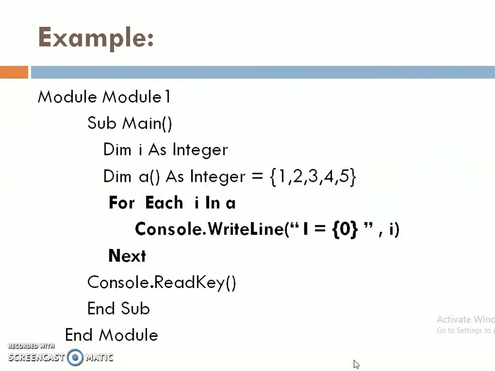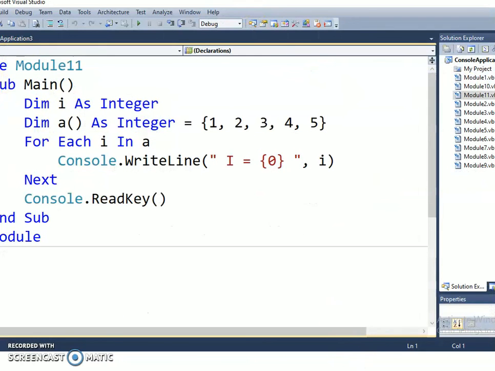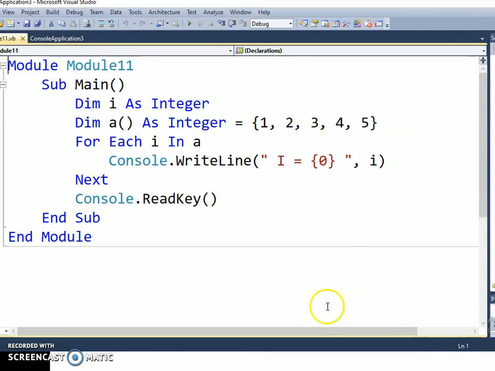Open Visual Studio and write this program in console application. So we first declare I variable and then we declare array and give its initial value 1 to 5. Then apply for each next loop. So we first write for each word and then give elements the variable name I. Then we write in word and then give array variable A, and print the 1 to 5 number using WriteLine function, and then closing this loop we write next word.